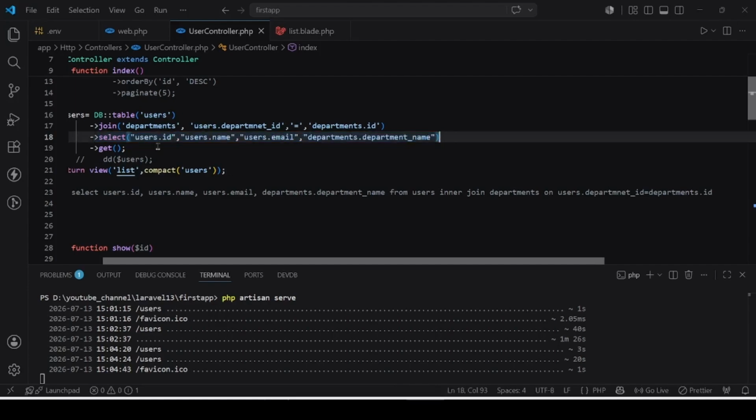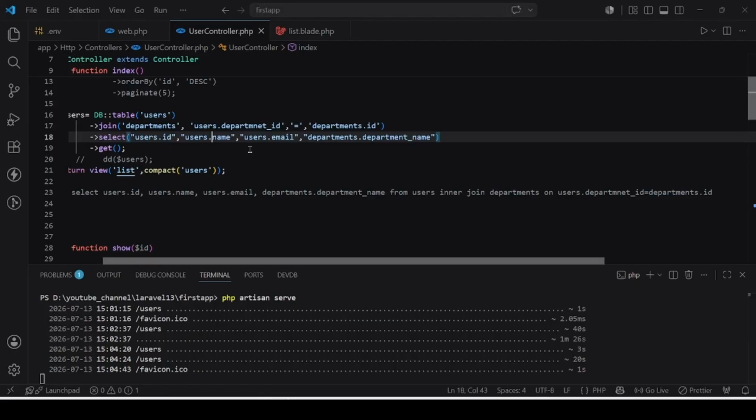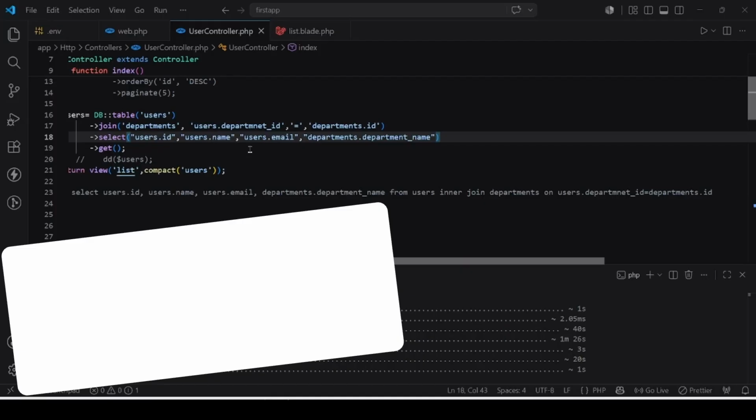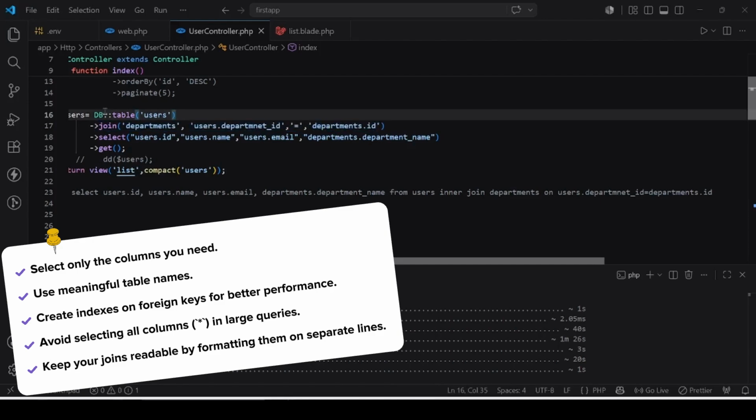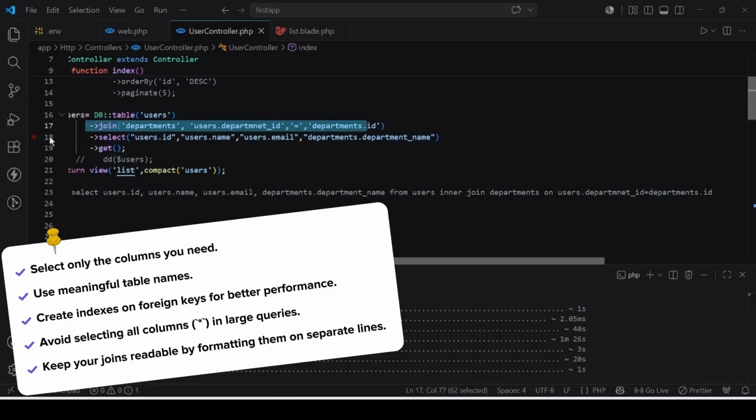So the best practices in this code are: we only select the required columns, not all the columns, we use meaningful table names, and we create an index on the foreign key for better performance. In this table you need to create an index for better performance and avoid selecting all the columns. Only select the required columns and keep your join readable by formatting them on separate lines, not all the code on the same line. So we need to write the code like this: DB table users in one line, join in one line, select in one line, and the last get in another line, not in a single line, because that is not readable or properly formatted.